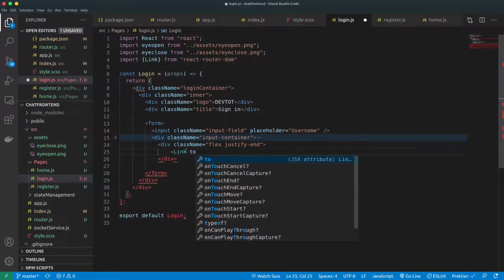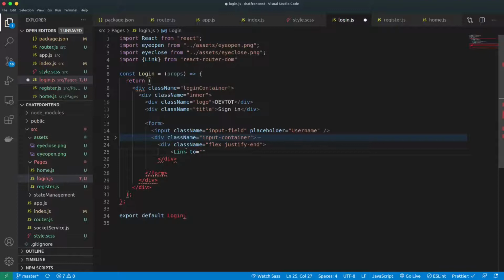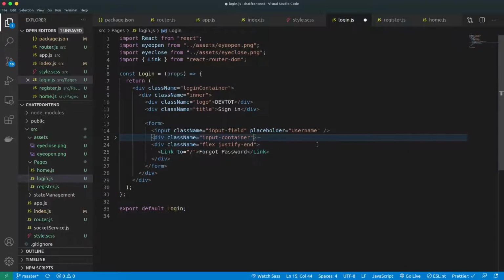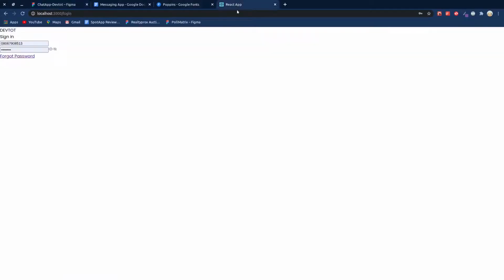So it links to a route. We currently don't have the route for forgot password yet, so we just use the slash, then we can have forgot password within it. Right, so that's it about this. If we go back to the page and check once more, it's still looking okay.